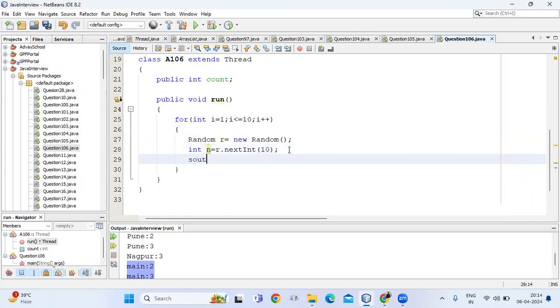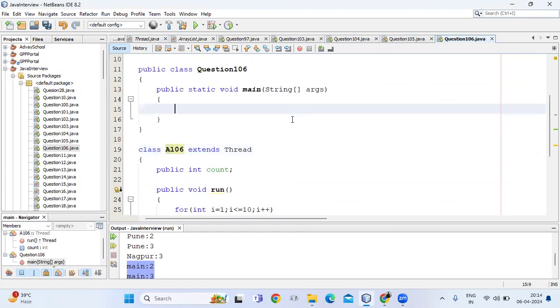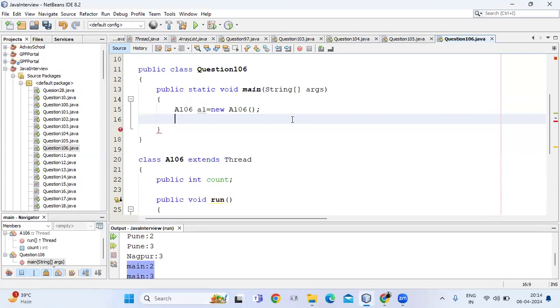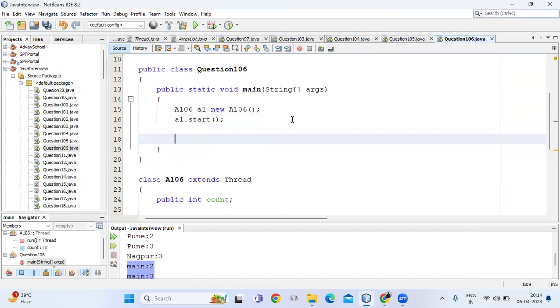Now System.out, we can print it, all 10 times. Now we will execute this thread with the main thread. How can we execute? Before that we will create one thread, A106 a1 = new A106(), and now we will say a1.start(). Then I will write a for loop, which will be the execution of the main thread.